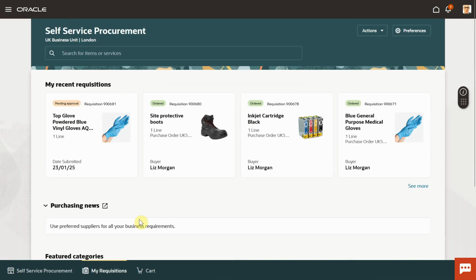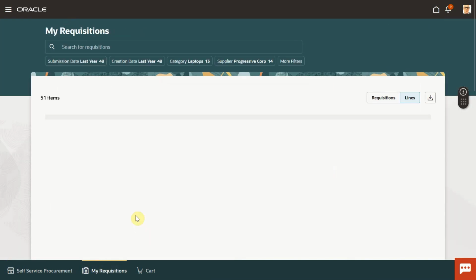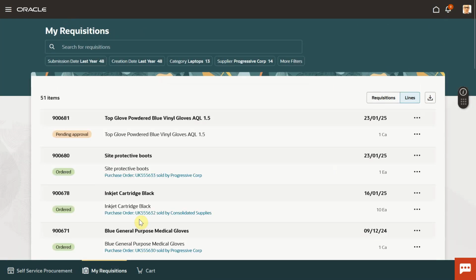And as an end user, you can also view all of the requisitions that you've raised. Once they've been converted to purchase orders, you can view the purchase order details. You can view any goods receipts that are matched against those orders. You can view any invoices that are matched against those orders. So you're not, again, having to run lots of reports and enquiries to try and find out where your particular order has got to in the approval process.